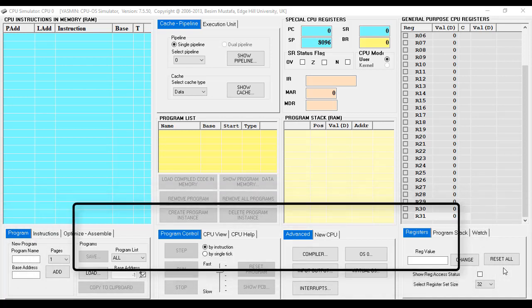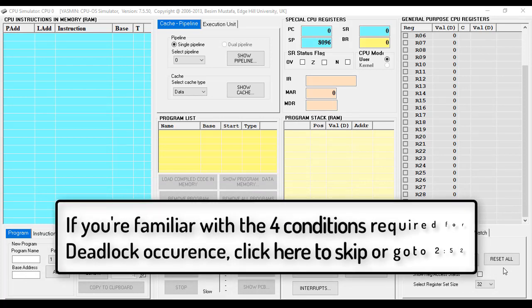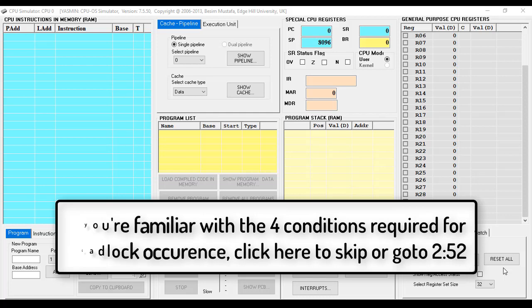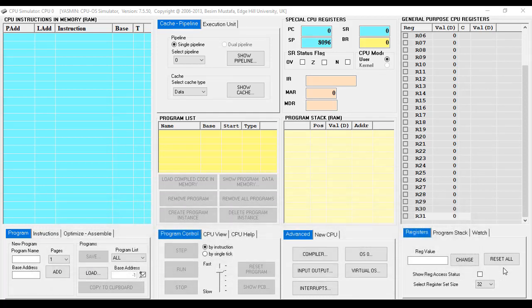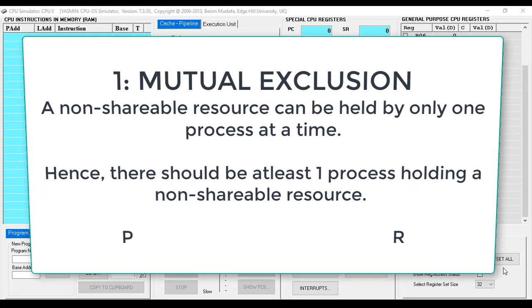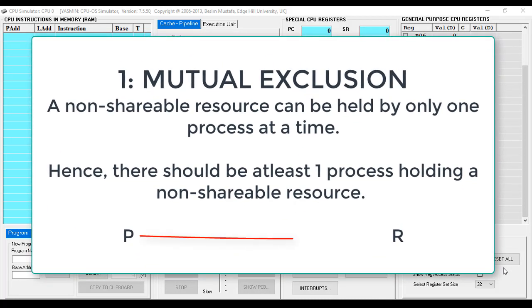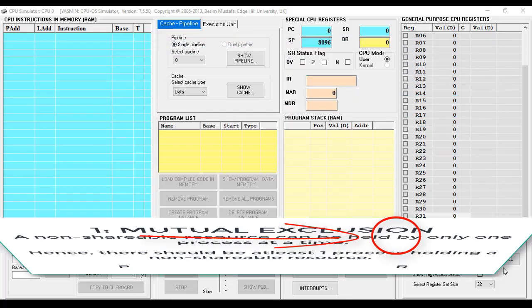As you all may know by now, and for those who don't know, there are four conditions necessary to cause a deadlock. First is mutual exclusion. That is, when a process allocates a resource for itself, that resource can only be used by the process which has allocated it. Any other process which wants to access that very resource will have to wait until the first process is done with it.